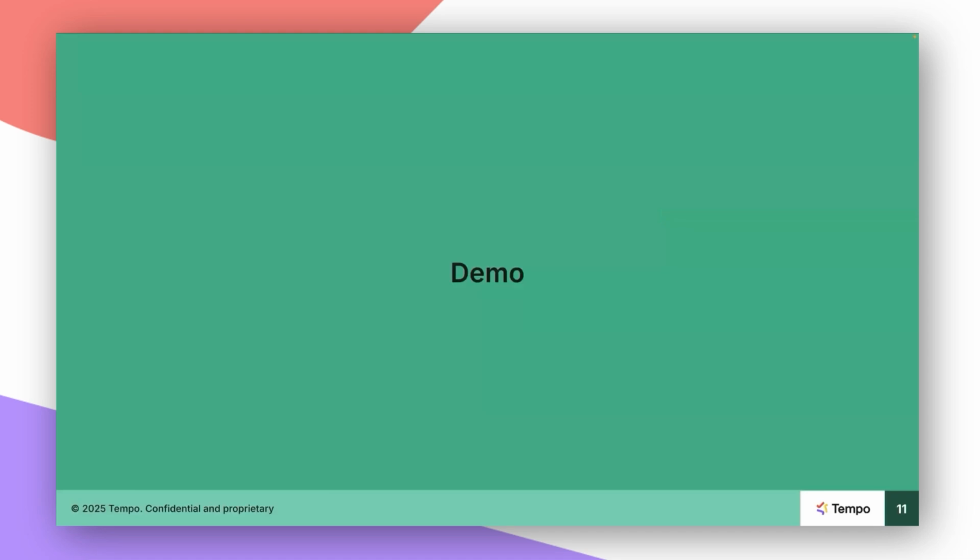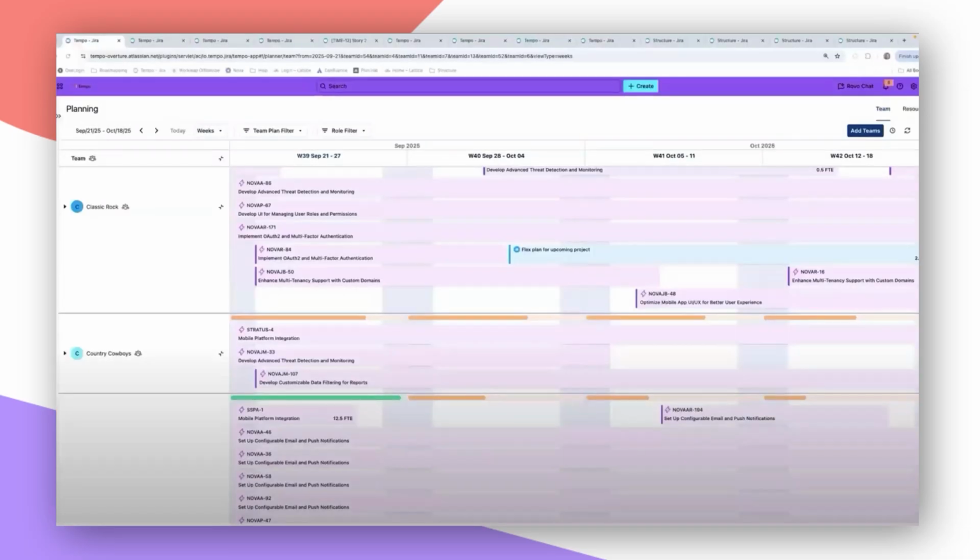Now I could keep talking about how great the combination is, but why just tell you when we can show you? Here is Siku showing a demo of these tools in action to prove I'm not exaggerating. All right, thanks, Shappy.